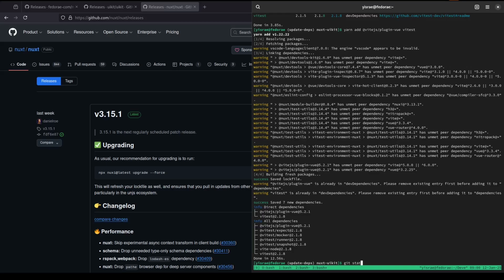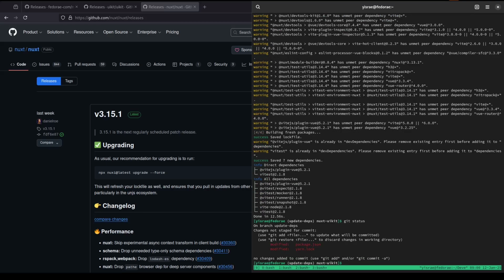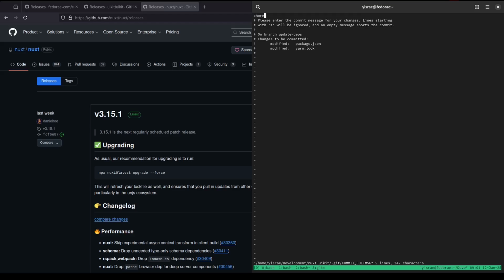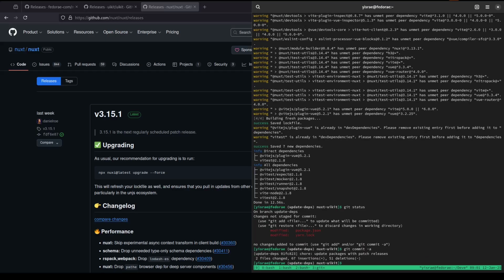All right, so if we check the status now, you'll notice that there are two files that were modified, and that's the package.json and the yarn.lock, which is the expected behavior that should occur here. So let's go ahead and do that actual commit that I had mentioned before. So here we'll just say update packages with patch releases, and that's good.